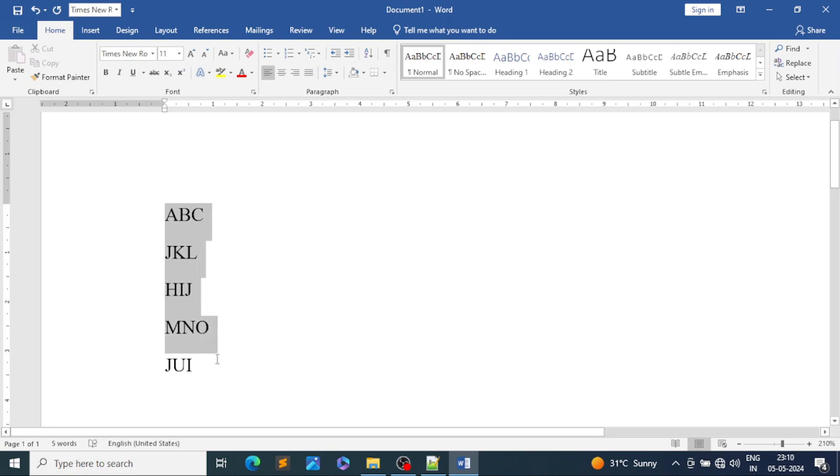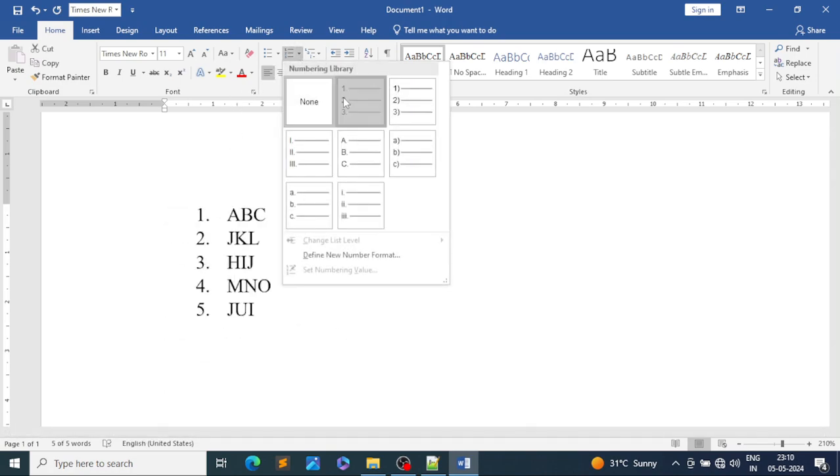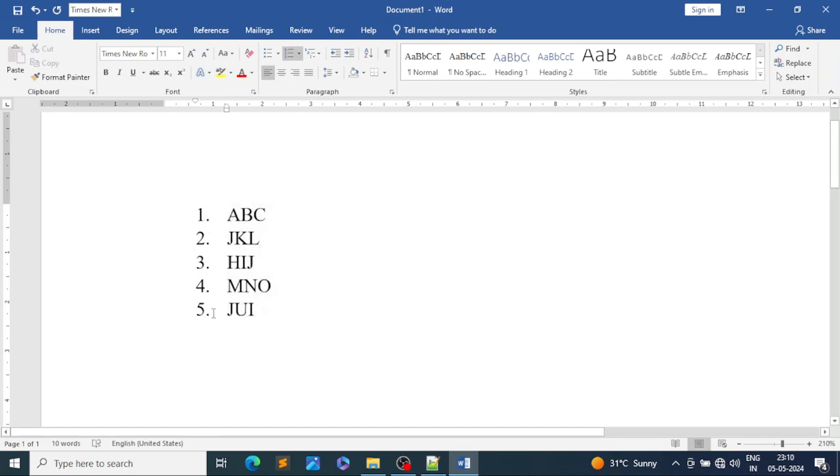If I select this and go to the paragraph options and select the list, for example 1 2 3 4 5, this is ordered. It may be a serial number. You can start with a letter, or you can also mention it as a roll number. We will discuss this part. First we will discuss our ordered list.